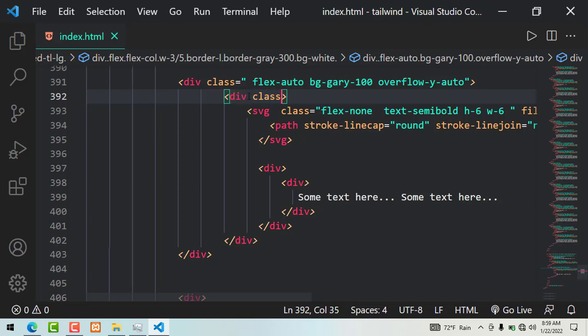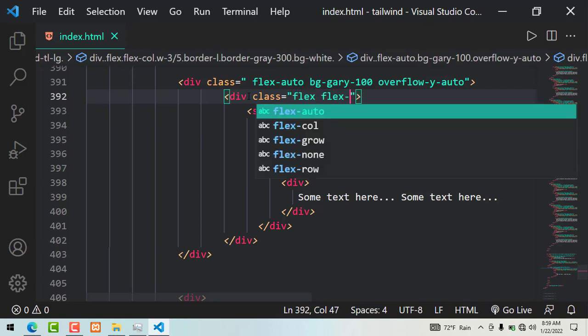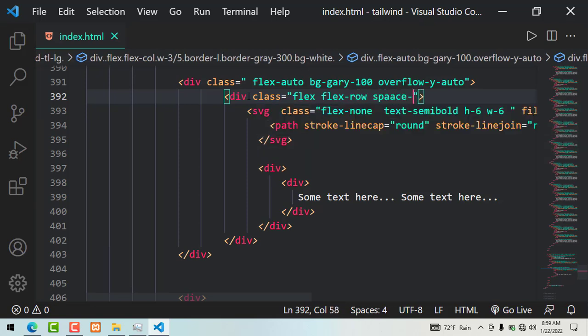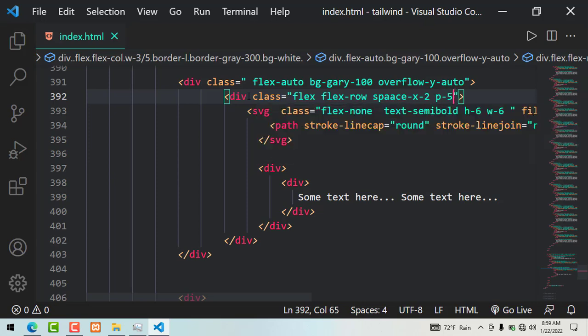We give it a class, and the first class will be as usual flex, and we also want to have a space in the x axis of 2, and also a padding of 5. So that will be the icon.